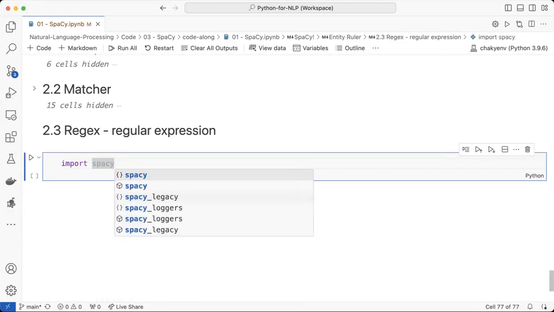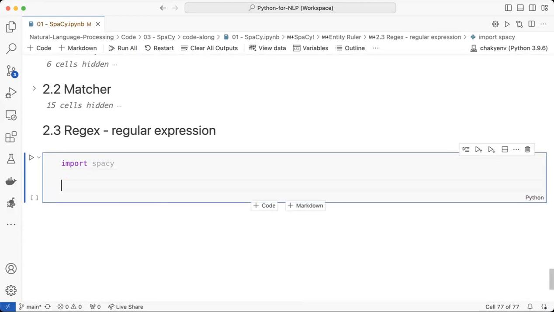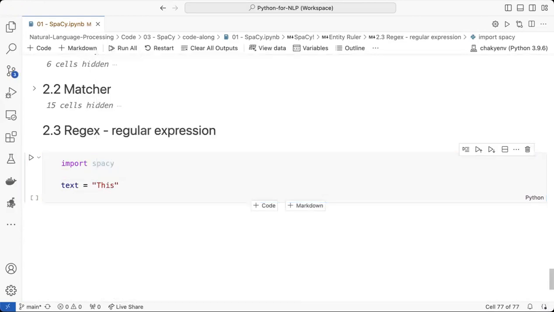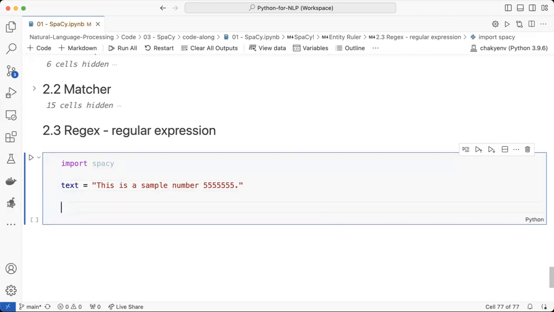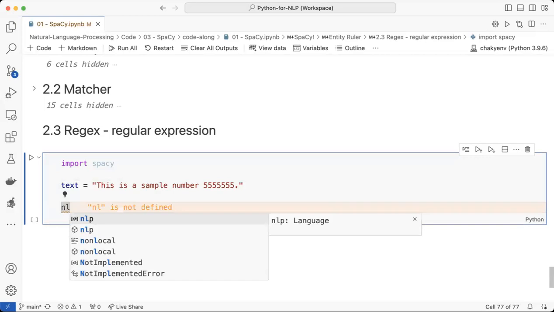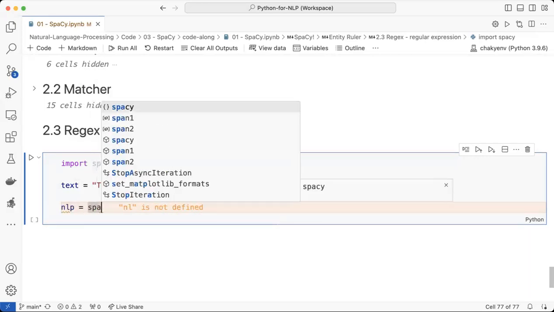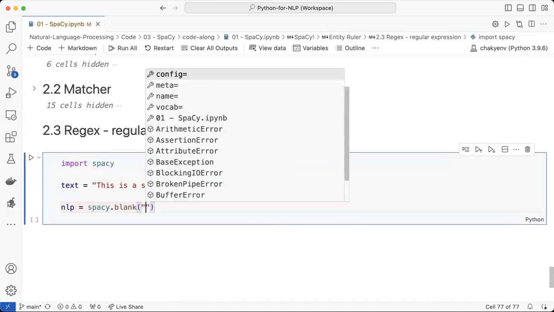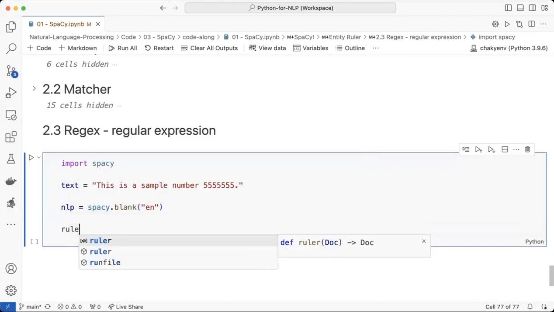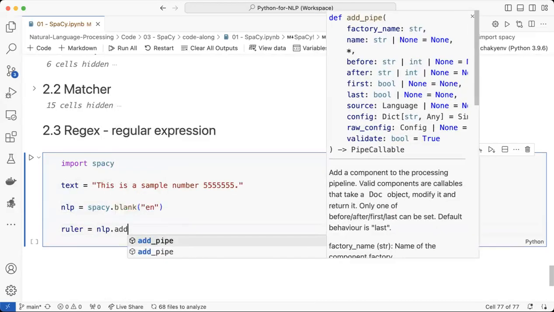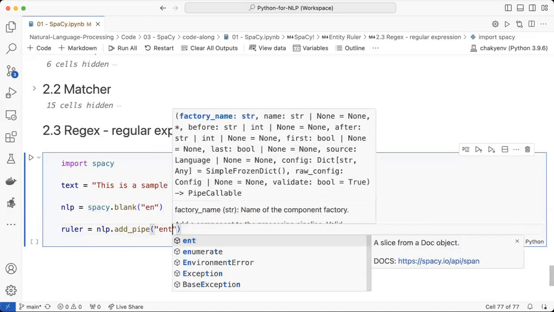We're going to say import spacy. Text equal to: this is sample number 5555555. How many fives should I do? Seven. Okay. And nlp equal to spacy dot blank English. And then I'm going to add a ruler: nlp dot add pipe entity ruler.